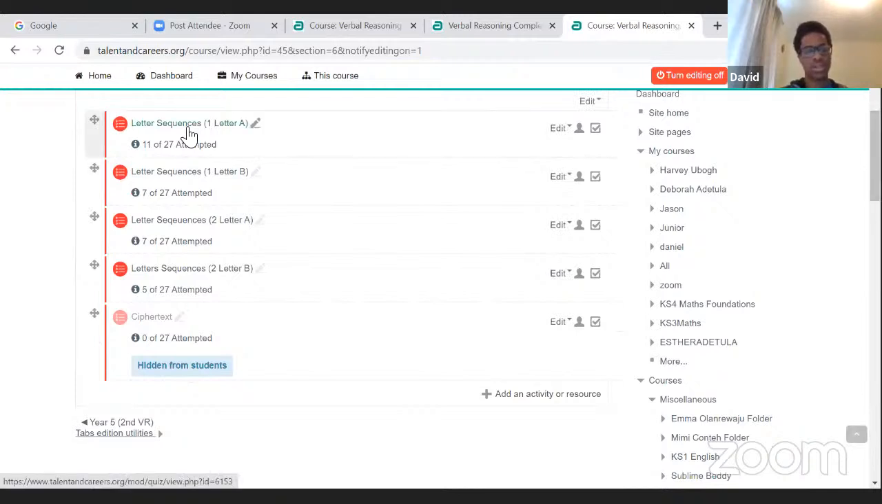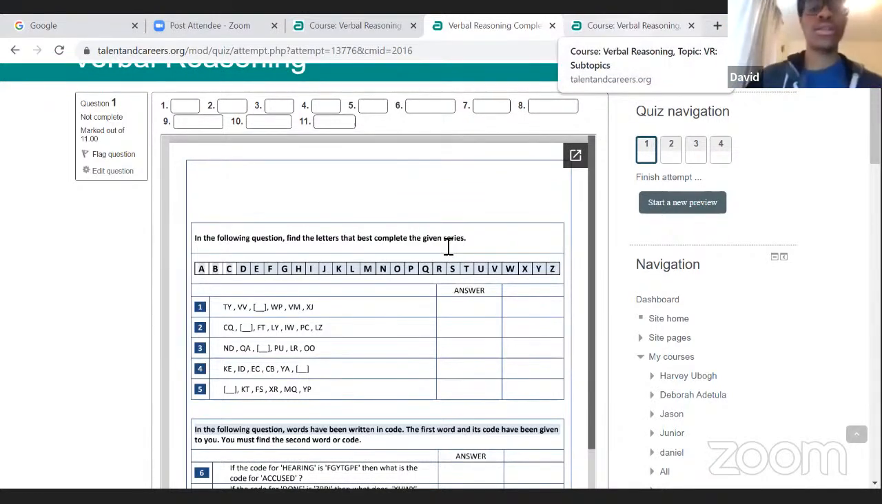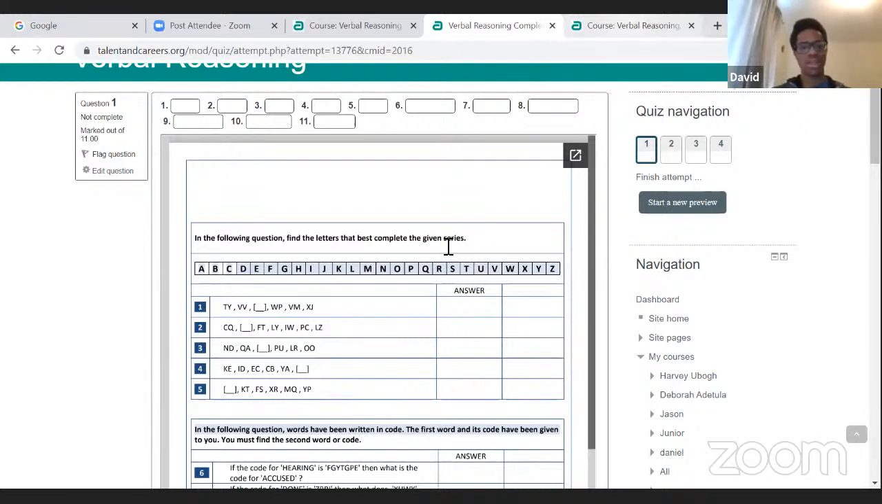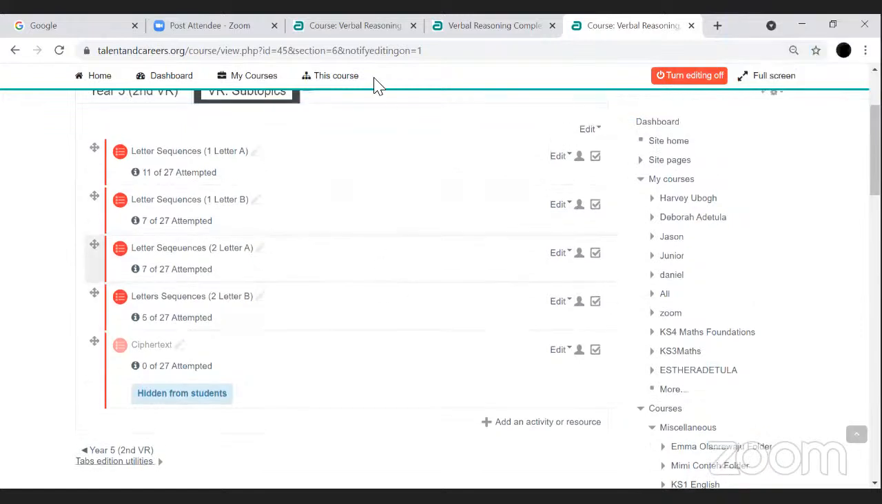Basically, these are the letter sequencing questions, but I decided to start them off a bit easier with one letter instead of two. Once they've mastered how to do these sequences with one letter, I would move on to two letters. And once they've mastered that, they can obviously be able to do these questions.